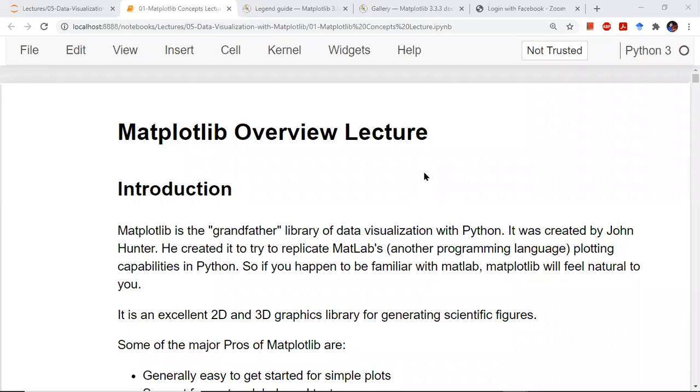Hello guys, welcome to this session on data visualization with Python. Today we'll be going to discuss a very important visualization library which is very fundamental and is the foundation of all the data visualization methods that we see in Python. So the name of the library is Matplotlib, as you can see over here.